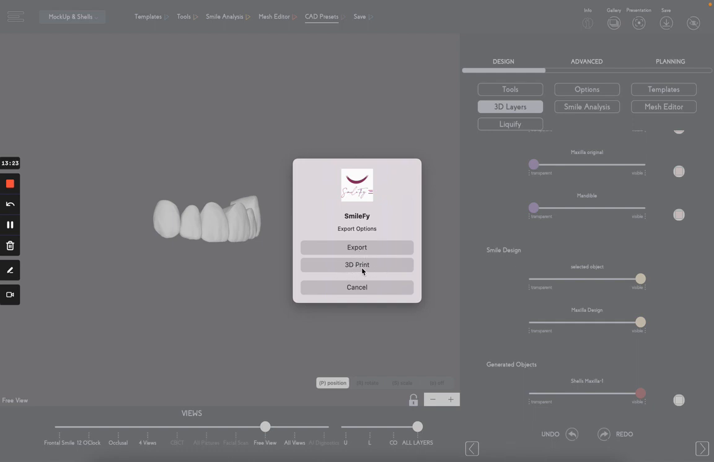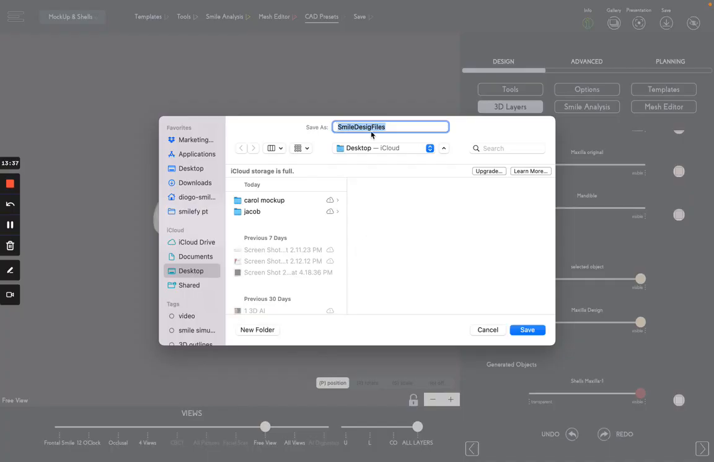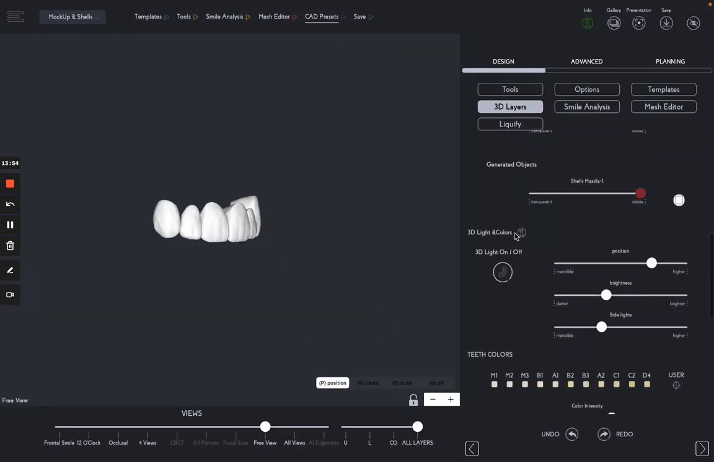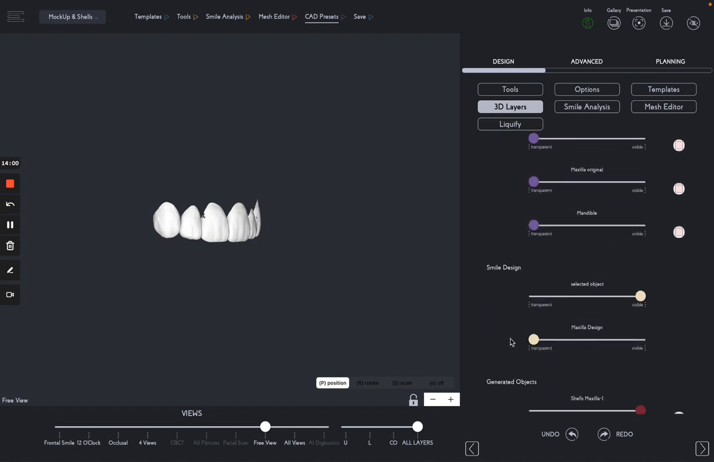All right, you can go to SmileFy.com and then look for solutions and look how to connect your 3D printer with your SmileFy. If you select export, you will receive the file. So all you have to do is rename it, so 3D shells, let's say patient John, and then find where you want to export it. You hit save, and basically you are now done with your 3D shell, okay? This is how the shell would look like.